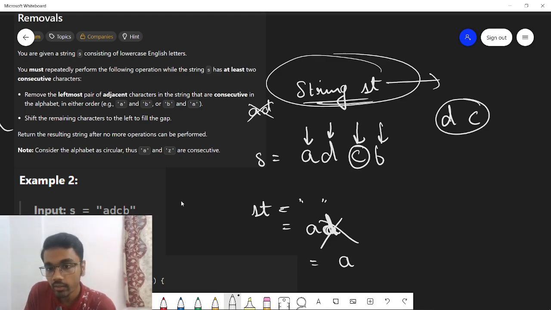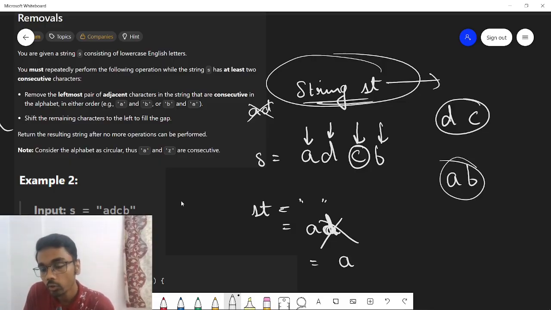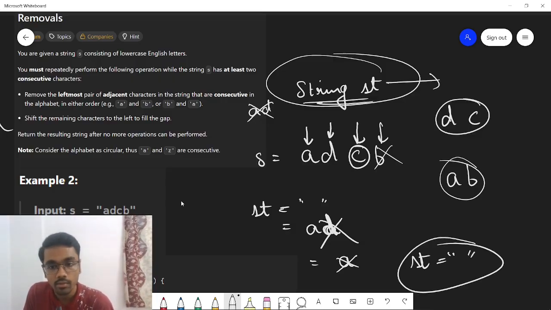We will again check whether the previous character that we have, or the last character that we have, is consecutive to the current B or not. So yes, the previous character is A, and the current character is B. So these both are consecutive. So we will not push B into our resultant string, and also we will remove this A from our resultant string. In the end, we are just returning this resultant string, which will be empty in this case. So this is how we'll be performing this operation.